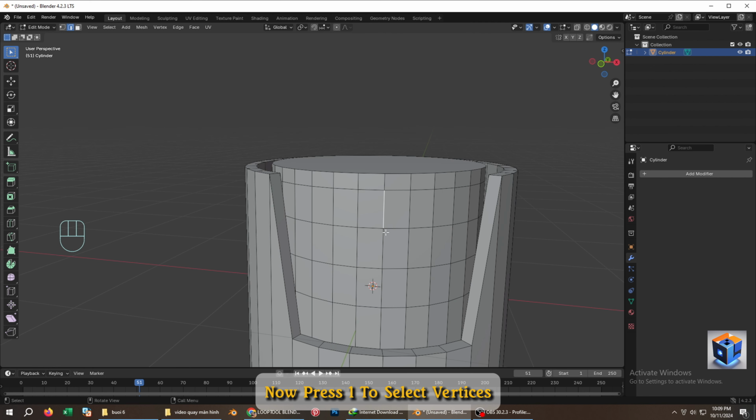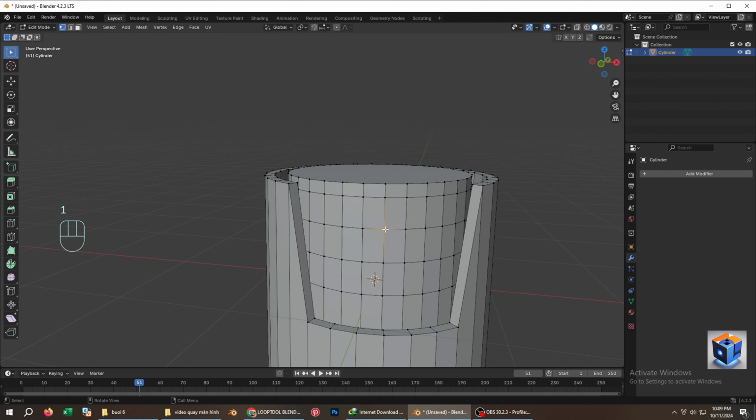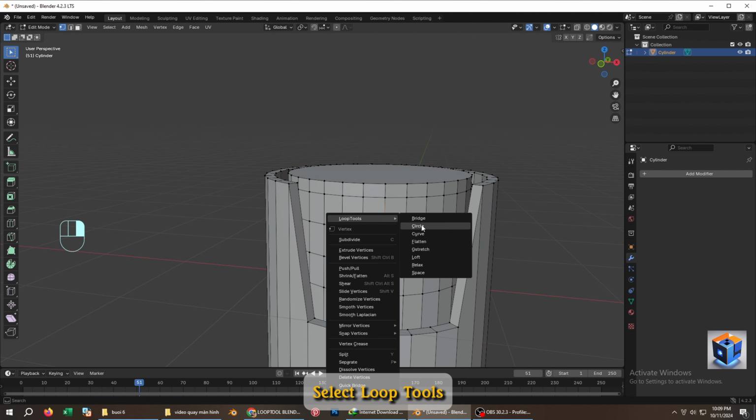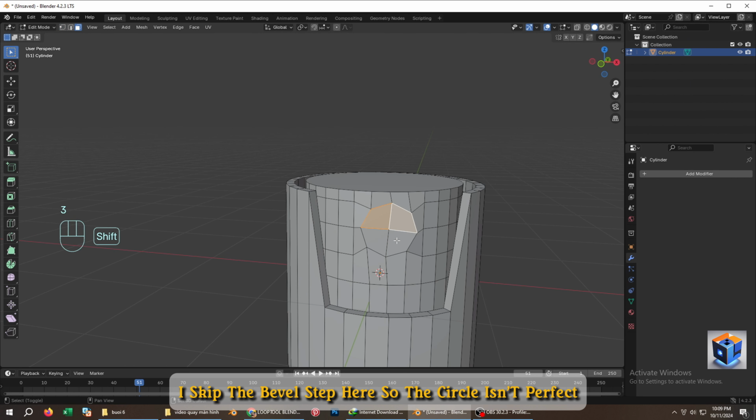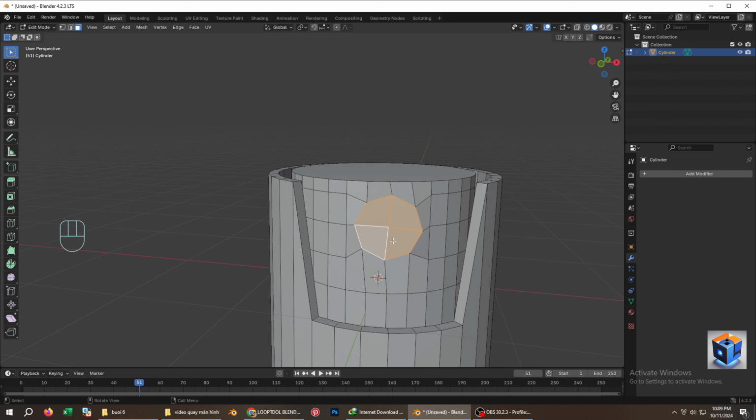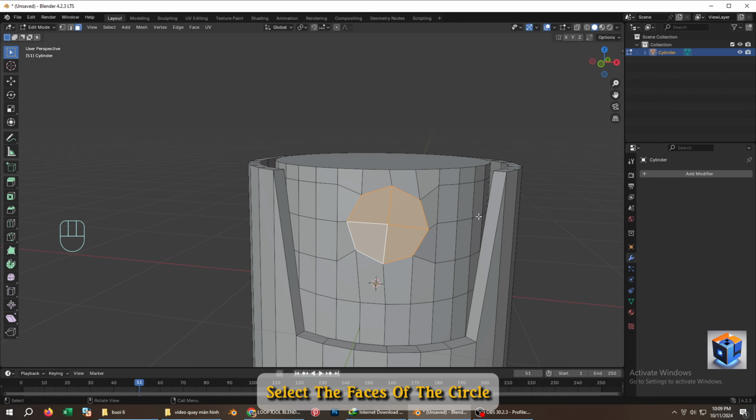Now, press 1 to select vertices. Right-click. Select Loop Tools. And choose Circle to form a circular shape. I skipped the bevel step here, so the circle isn't perfect. Finally, select the faces of the circle.